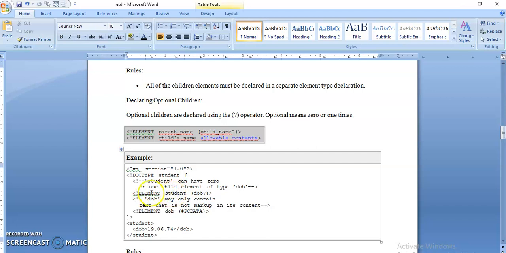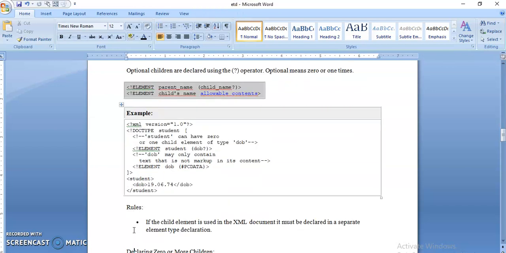Just come over here, element. Student is a parent, and inside that you see date of birth with the question mark operator. What it means is, in my XML file, I should have a parent with the name student, and I can have a child with the name DOB, and I can have this DOB child represented for 0 times or for 1 time. That is the rule for declaring optional children. So in this example, student has only 1 child with the name DOB, and the date of birth data is presented inside. And it can also be represented as a parent alone without any child DOB. That is what optional children are.